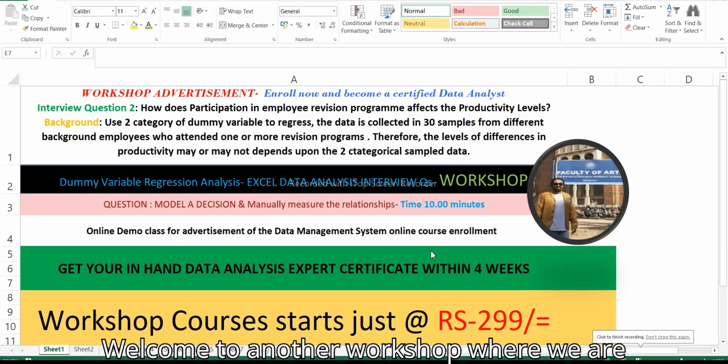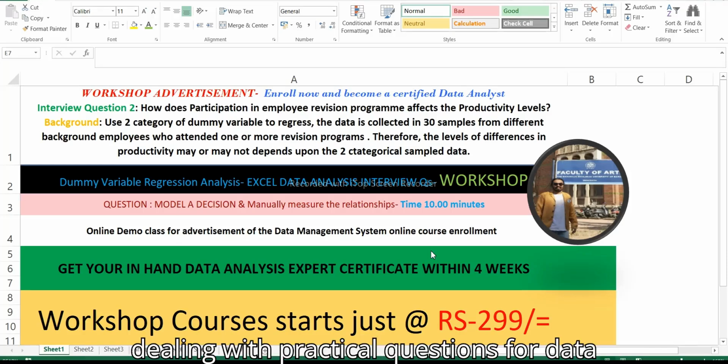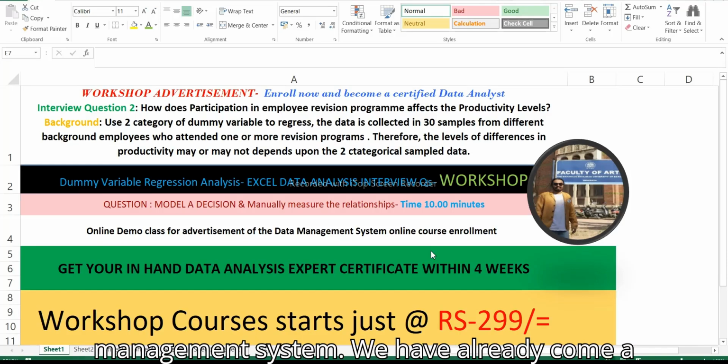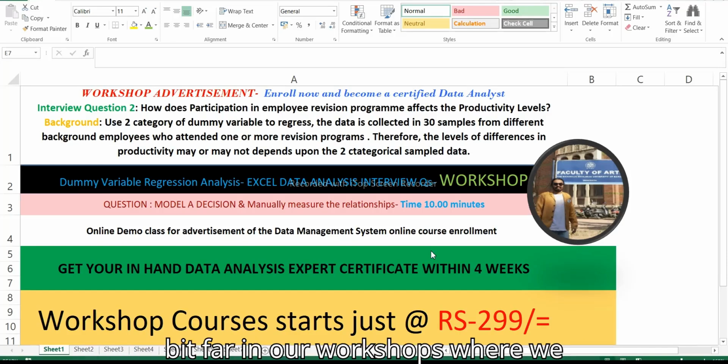Welcome to another workshop where we are dealing with practical questions for data management systems. We have already come a bit far in our workshops, where we are testing different theories with their practical approaches.